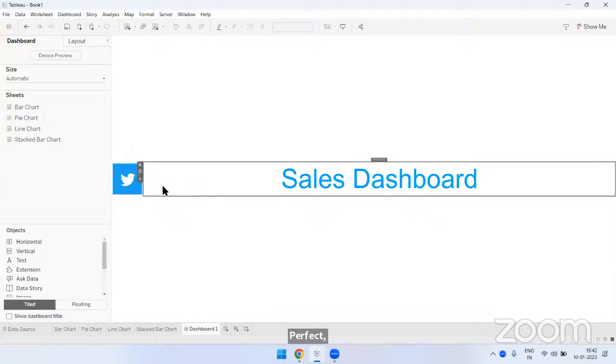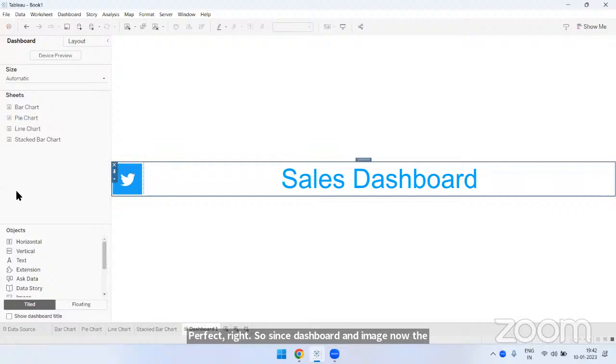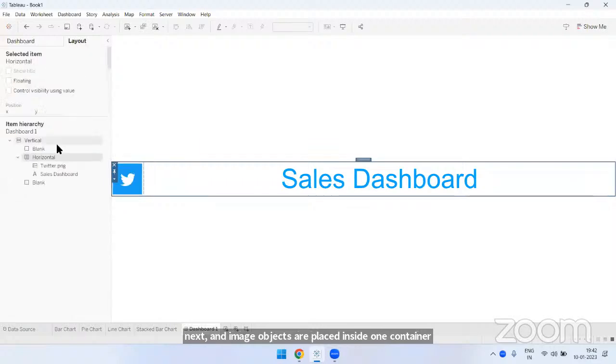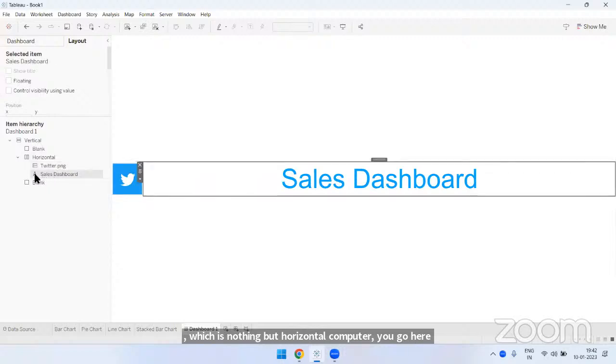Now the text and image objects are placed inside one container, which is nothing but the horizontal container. You go here and you see the Twitter image, and this A means the text object, sales dashboard. Both of these are present under horizontal. And you can see the collapsible button, expandable button.